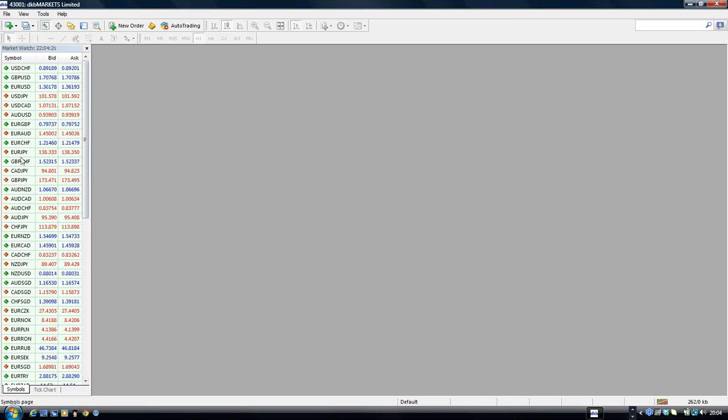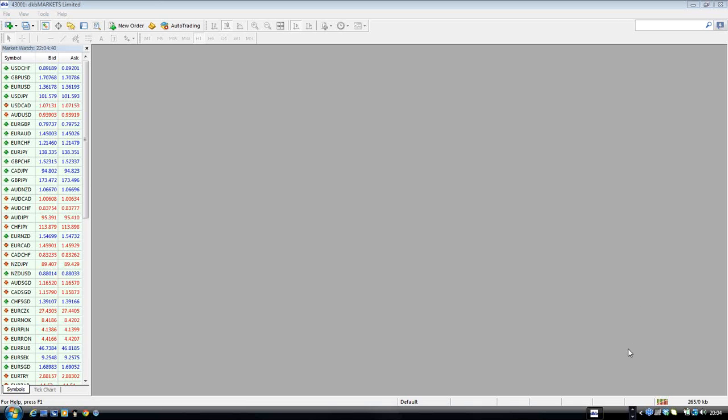So that's the Market Watch box that you want in your chart. Because also from the Market Watch box, you can populate your charts and bring the charts onto your screen.